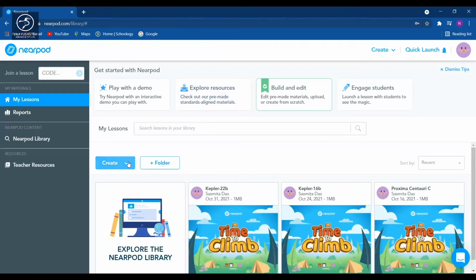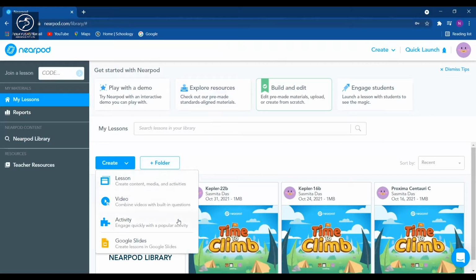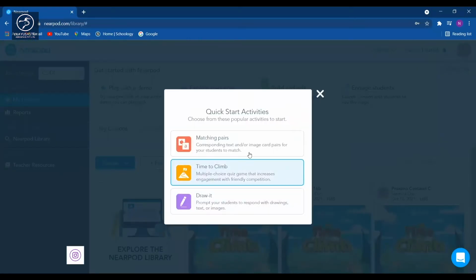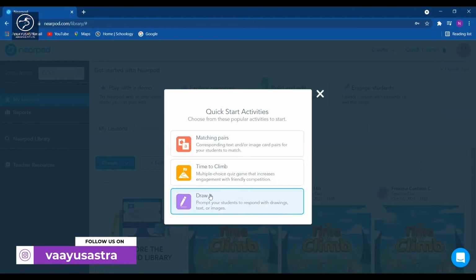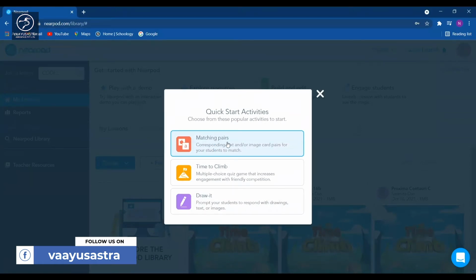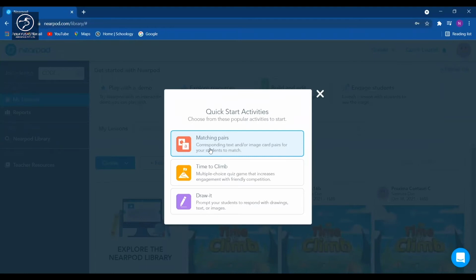So the first thing you need to do is click on create, and the only quiz type is Time to Climb. So you need to click on activity. You can see here, activity. I'll just click on it. You have three options: matching pairs, time to climb, draw it. We're not going to use draw it because it might be hard using a computer. Only mobile users have an advantage. Matching pairs requires images. Time to climb is the most basic one and is very straightforward.